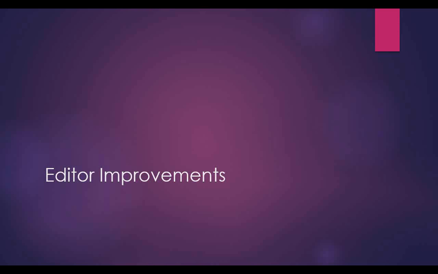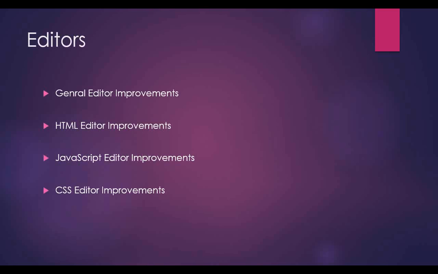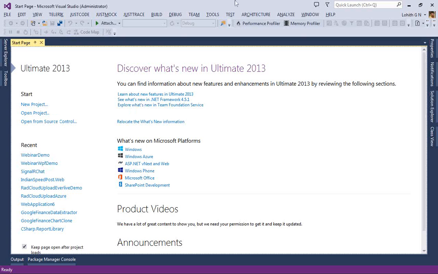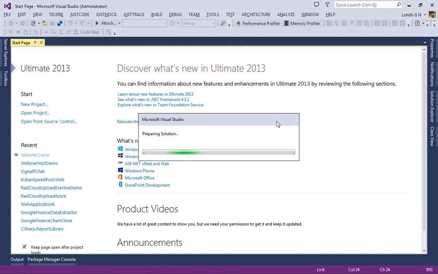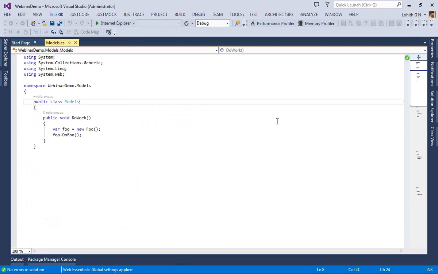So now let's jump into one of the coolest things that we're going to look at, the editor improvements. Some of the editor improvements we're going to look at are general editor improvements, the HTML editor, JavaScript, and then CSS. So let me come back to my Visual Studio. I have a small application, but I'll just use this to talk about certain points that have been done in Visual Studio itself.